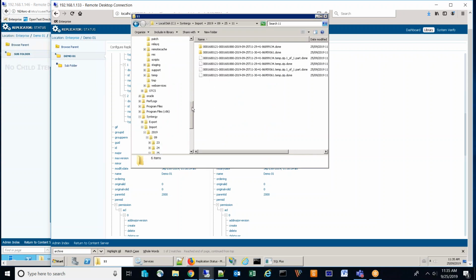All right, so I'm just going to switch back here. We're going to look at the export directory. So we're on the DR system. We added an object. So the DR system will now be exporting data to the primary system.